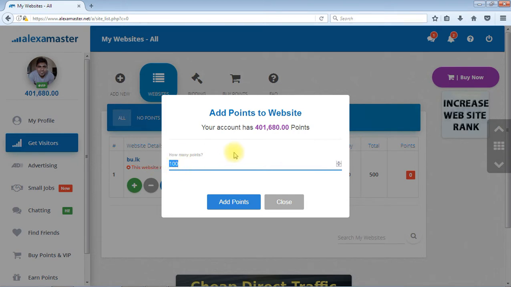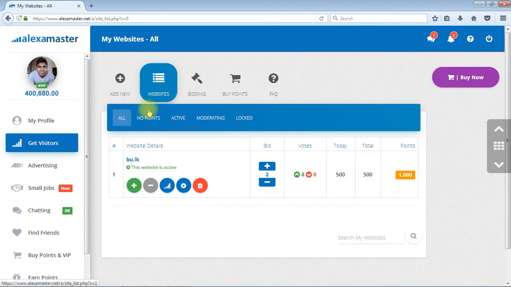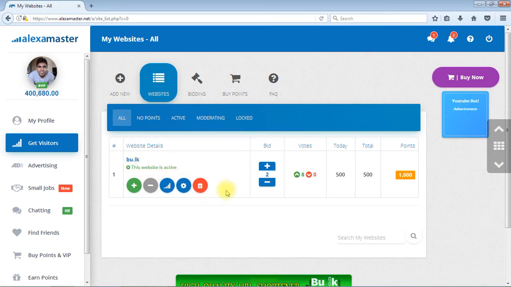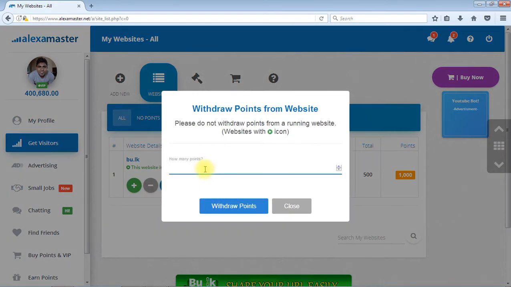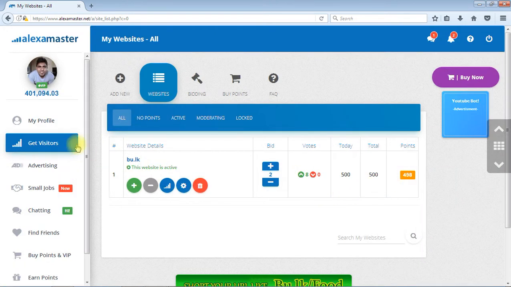Let's see, I'm going to add 1,000, then I add points. Now the website will have 1,000 points and it will start sending traffic. If you refresh this page, you can see this website is active. Now you are receiving traffic, and if you need to withdraw these points, you can press the button and type how many points you are going to withdraw. Let's say 500, then we withdraw 500 points.